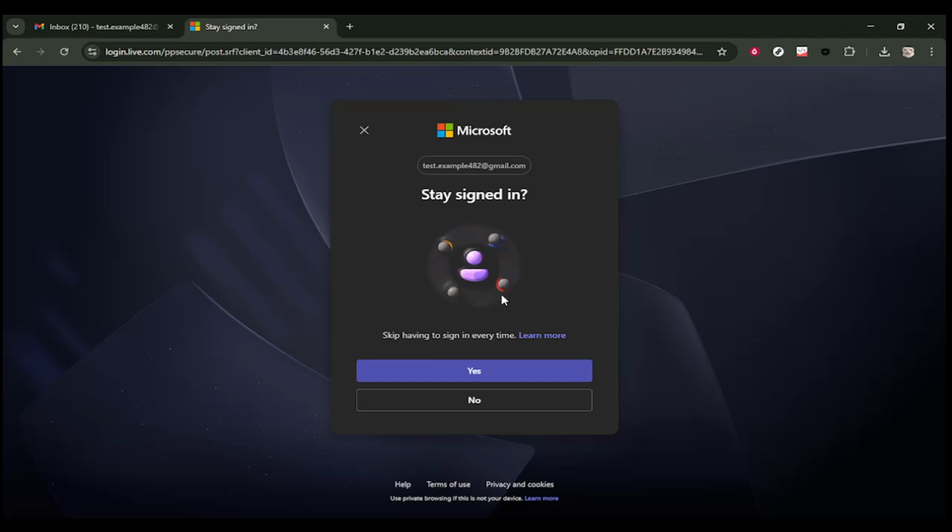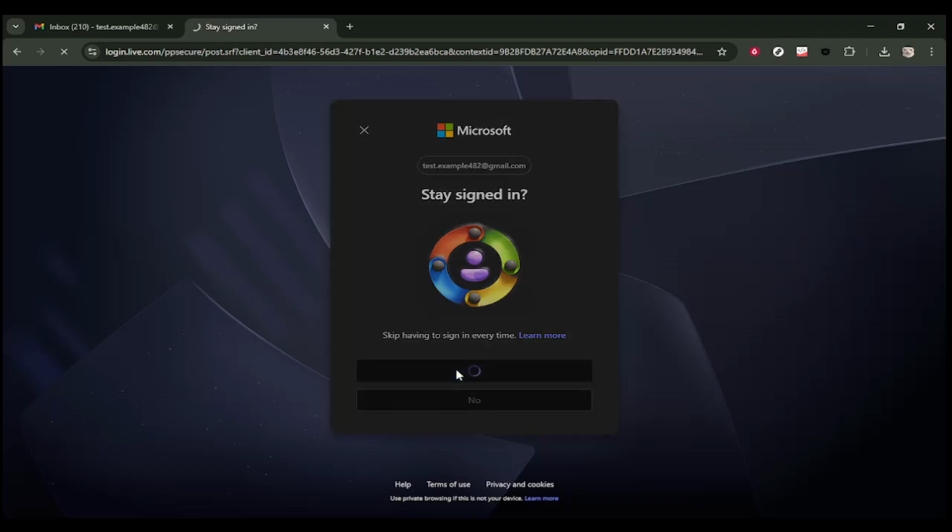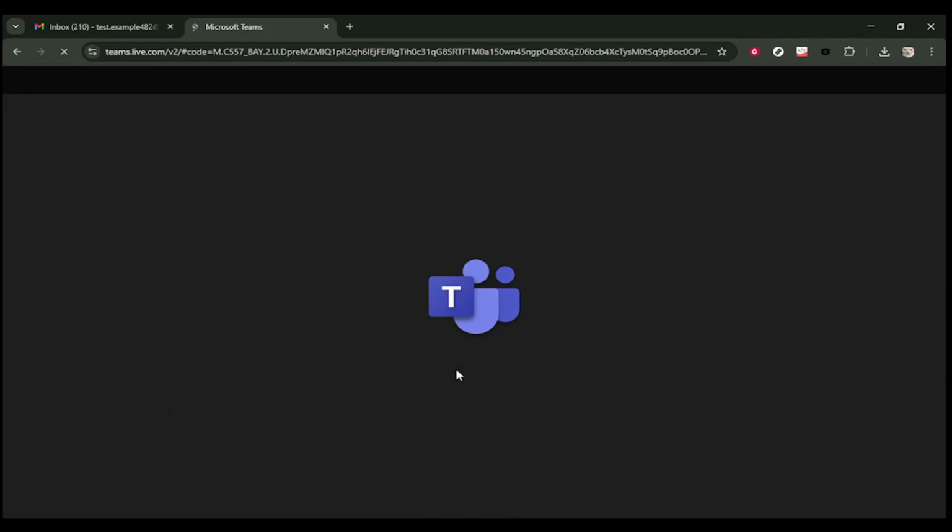This will bring up the Microsoft login flow. At this point, enter the Gmail address that is associated with your Microsoft account. If your account requires it, complete any verification prompts that appear, such as a code or approval request. Follow the on-screen instructions until the sign-in finishes. After you successfully sign in, you will be taken to the Teams web experience.